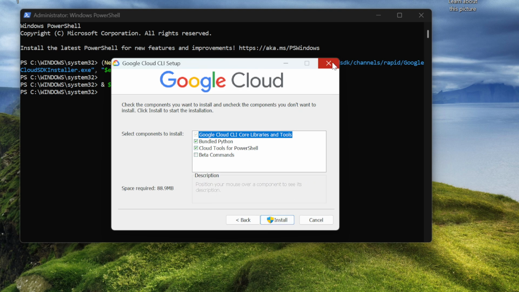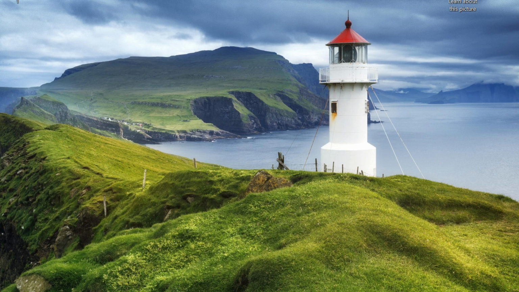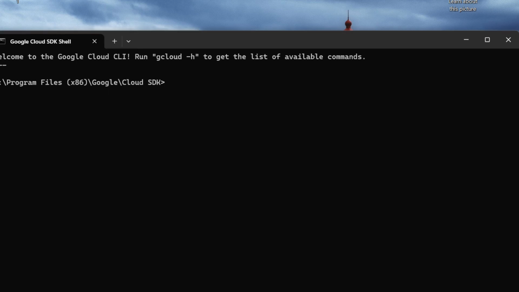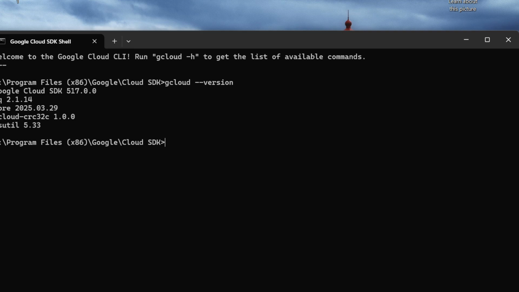So after the installation is complete, you will get something like this, Google Cloud SDK shell, and if you click on this, you can confirm that it's been successfully installed by checking the version. For example, you can run gcloud space --version and click enter. And if everything's been installed correctly, you would see the Cloud SDK version.